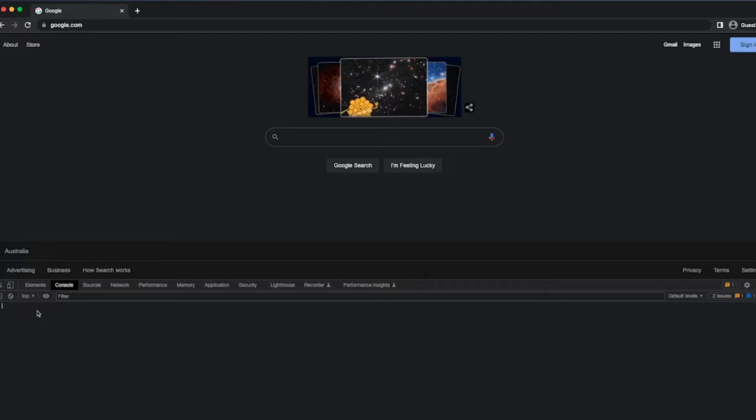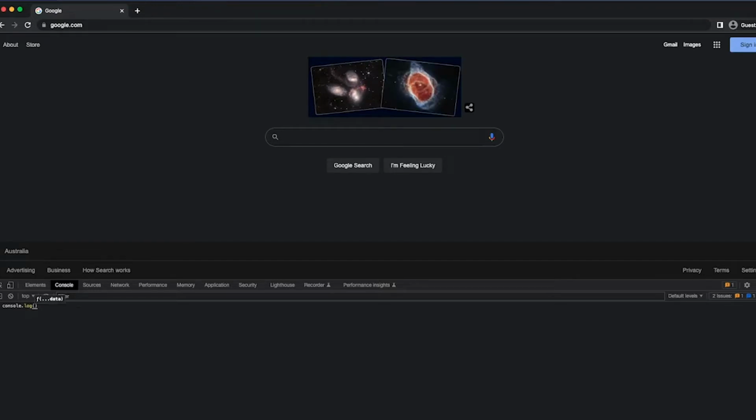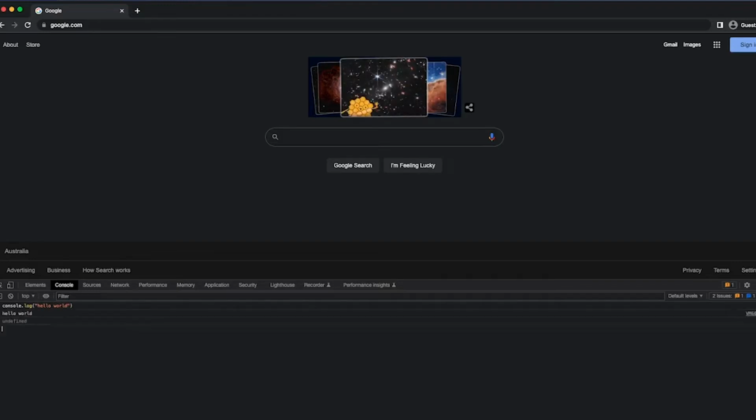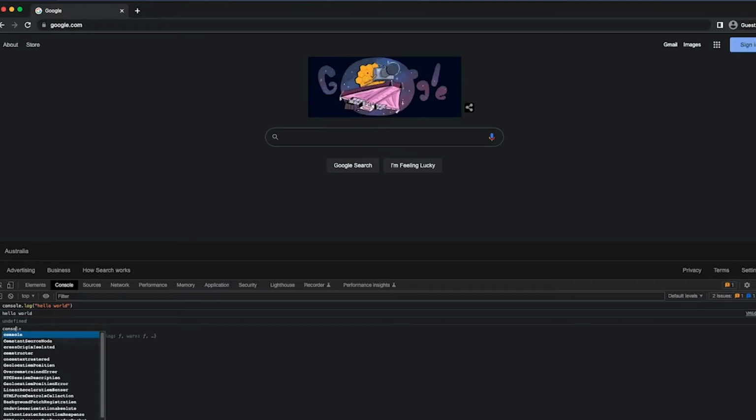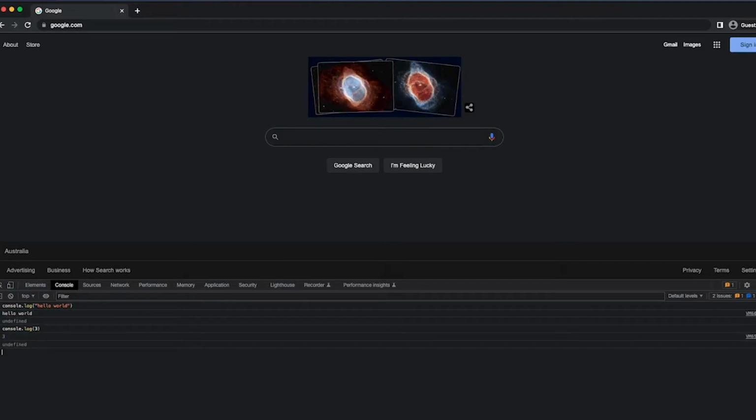So as we were saying before, if we were to use the console.log method and insert a value into the parentheses, this value should get logged to the console. So if we pass in hello world and press enter, you can see that hello world gets logged to the console. We can also log other things such as numbers, and we can even do basic arithmetic.